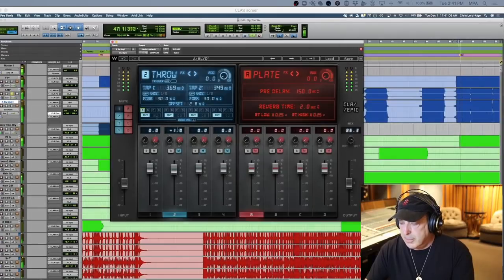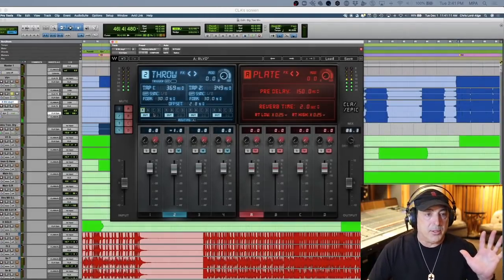So, how the routing works is very simple. If you route a delay to a reverb, that reverb is only getting its source from the delay at that point. The out button will take the delay out of the stereo mix so you only hear the reverb return of it.